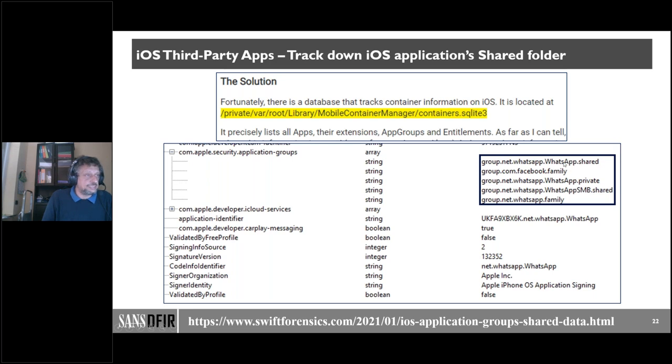So in this case, you have WhatsApp, you see group.net.WhatsApp.shared, and also these four others. All these com.apple.security application groups, all of these are related to the net.WhatsApp application. Okay, so this is quite an important point.